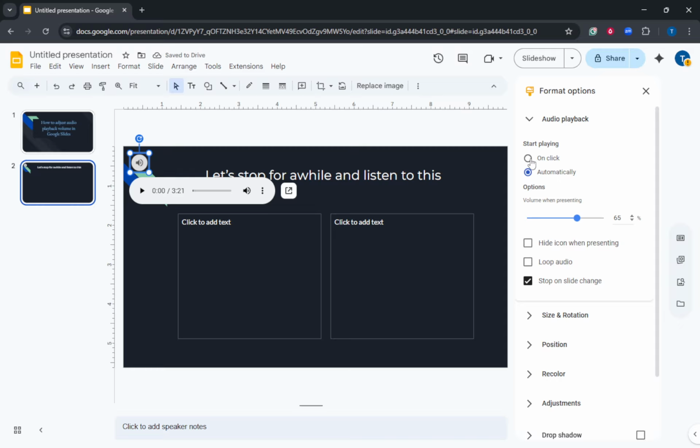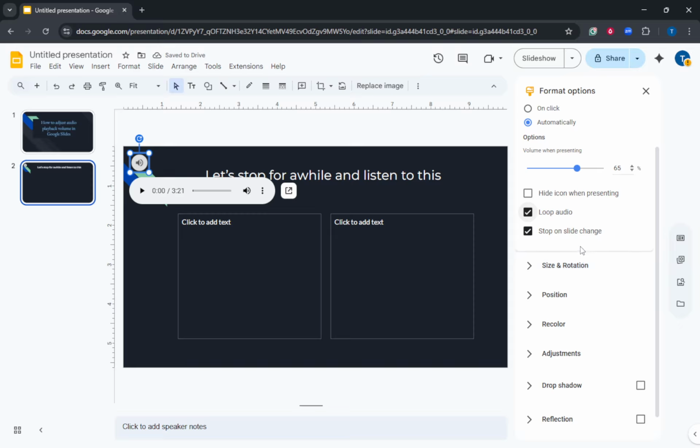If your presentation would benefit from continuous sound, you'll appreciate the loop audio feature, which allows the audio to repeat throughout the slideshow. Lastly, for a cleaner and more focused presentation, you can opt to hide the speaker icon when presenting. This is done by selecting the Hide Icon When Presenting option, keeping your slides uncluttered and visually appealing.